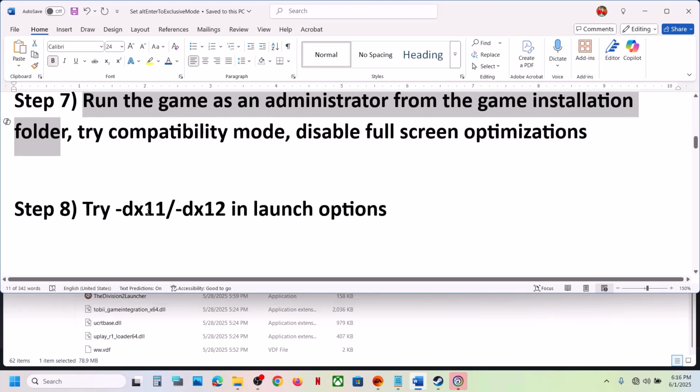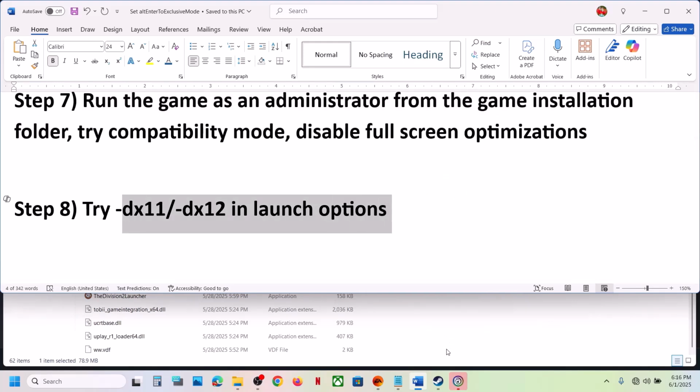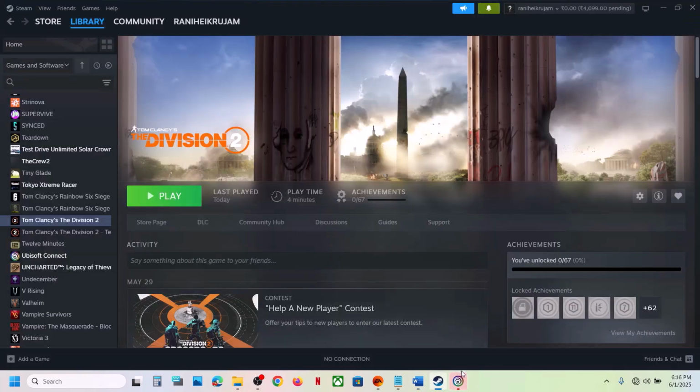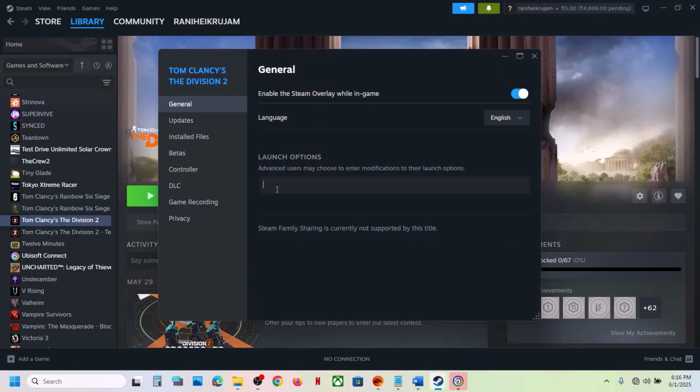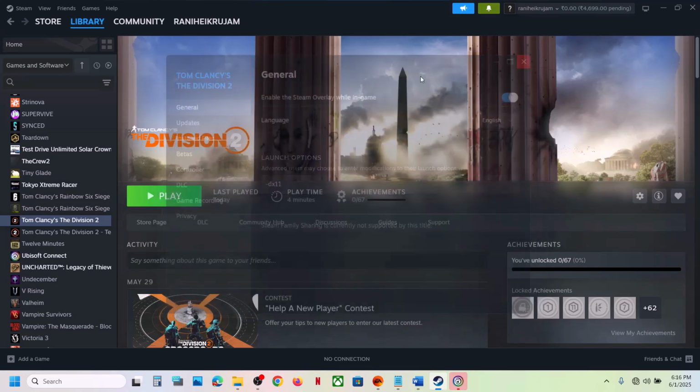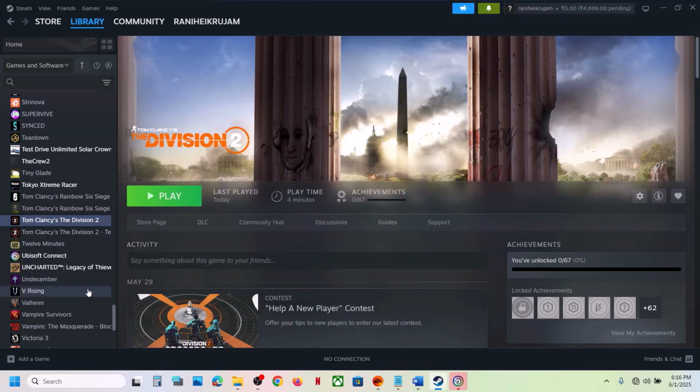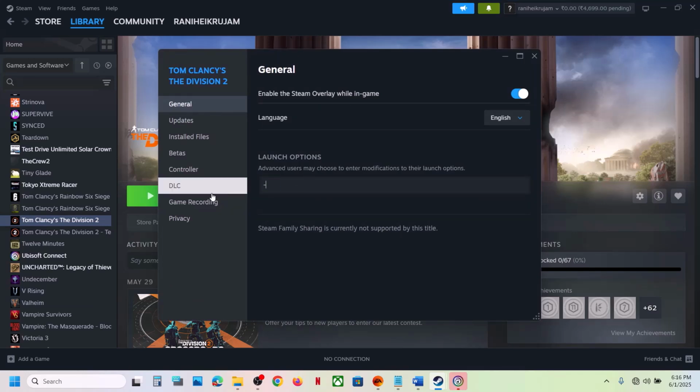Next step is to try DX11 or DX12 launch option. Now for this, you can go to Steam. If you have the game on Steam, make a right click on the game, go to properties, in the launch option type in -DX11. Now you can launch the game and then check. If that does not work, this time you can type in -DX12 and then you can launch the game and then check. Still not working, you can remove this and then follow the next step.